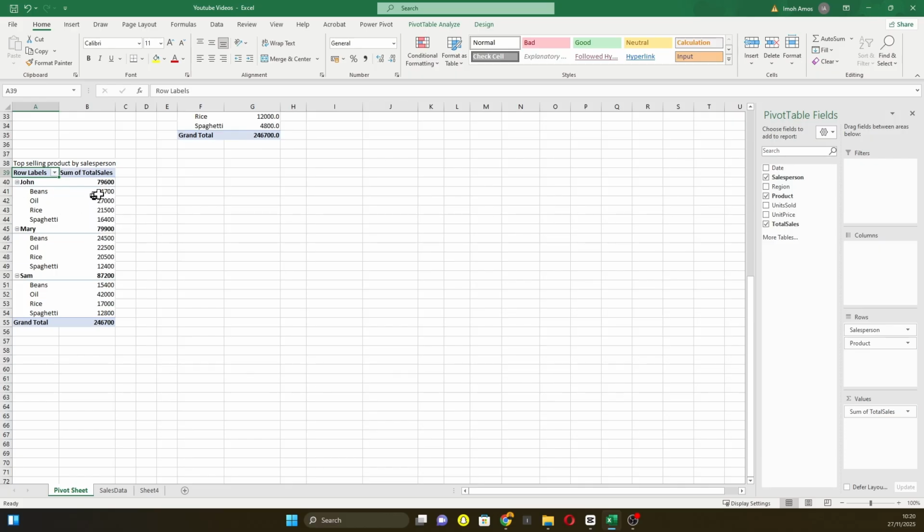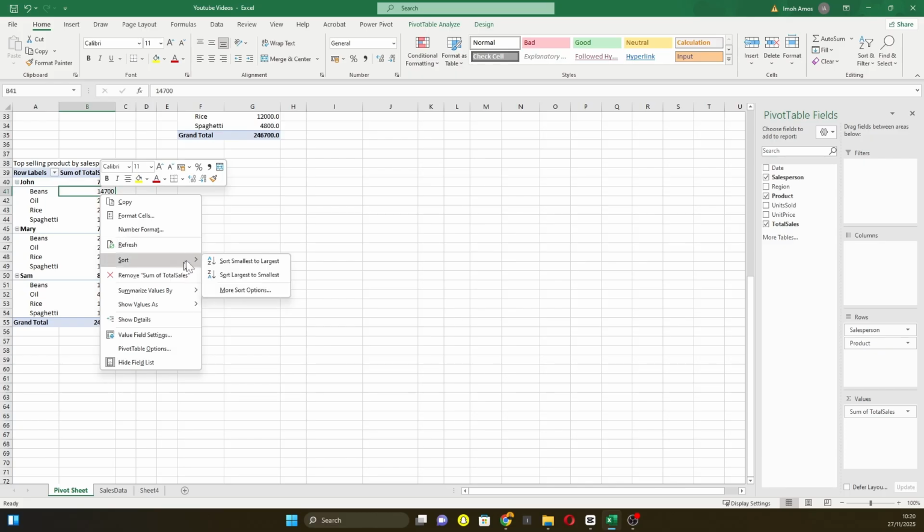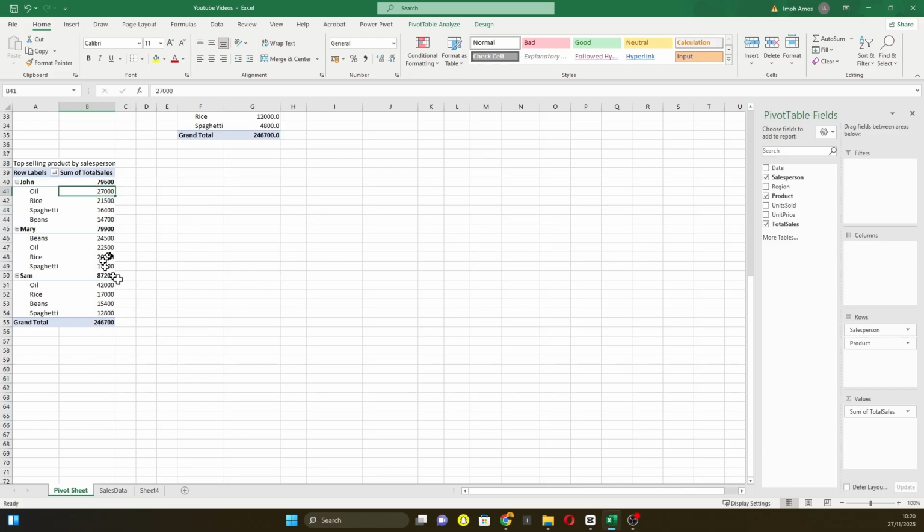Then we sort each salesperson, sort here by largest to smallest. So once we sort it now, we can know that for each salesperson, the product they sold highest is at the top. You can see for John now, we see 2,700 was the highest product he sold, which is oil. For Mary now, the highest product she sold was beans. For Sam now, the highest product he sold was oil.